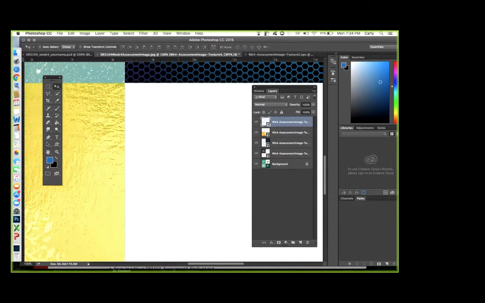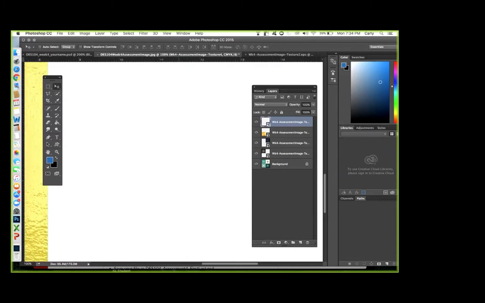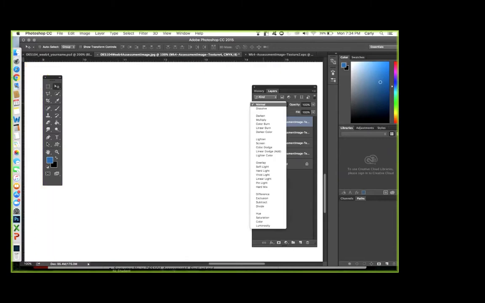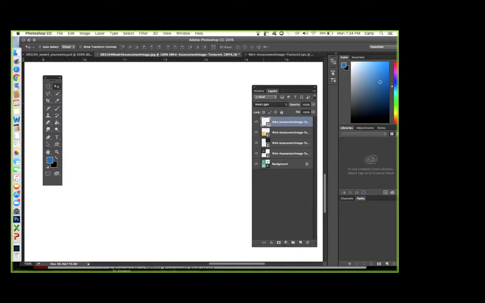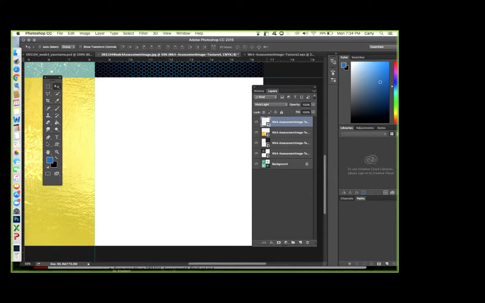And now I really want to see, because there's not much contrast here in this paper texture, so I wonder if Vivid Light will give us something nice. Vivid Light is so light. Linear Light, Pin Light. There we go. Pin Light is nice because it gives us that texture and it lets us see the tree.